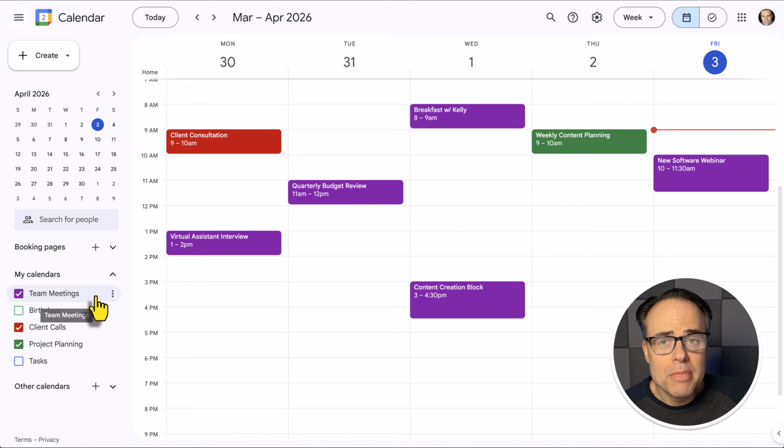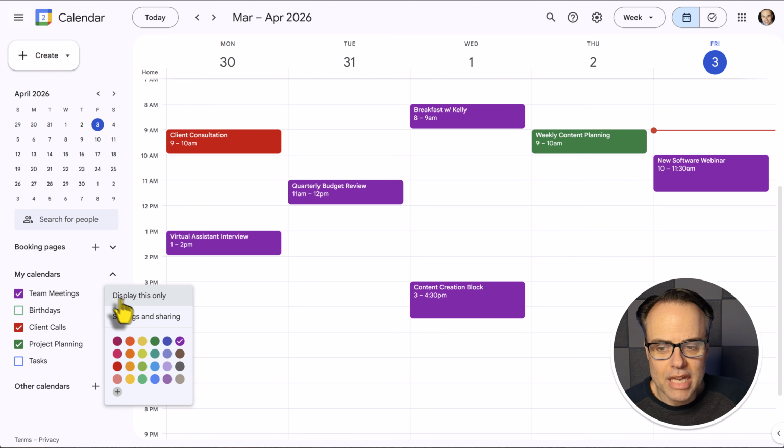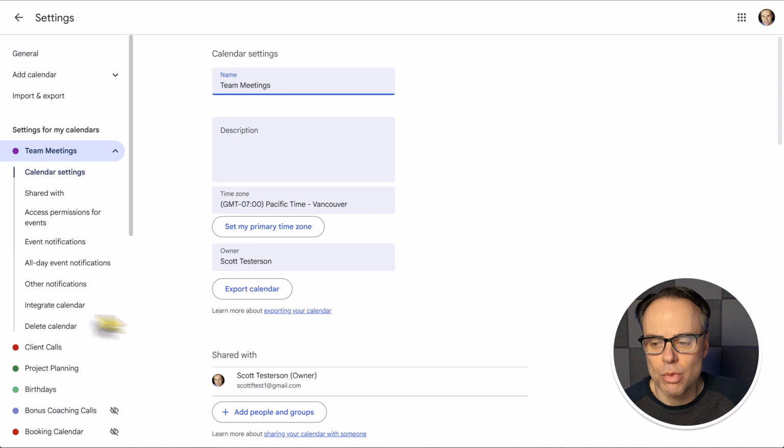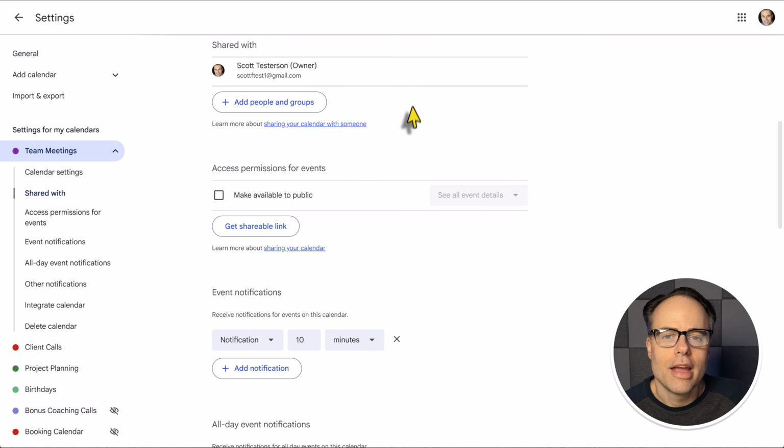So using team meetings as our example, we want to come over here and select the options and then come here and select settings and sharing. Now you can get to this from your main settings as well. We can actually go ahead and share other calendars, but this will at least take you directly to the particular calendar that you want to share. Now, we can already see the share settings here down below, but depending on your screen resolution, you can come over here and select shared with, and that's going to bring you directly to this area.